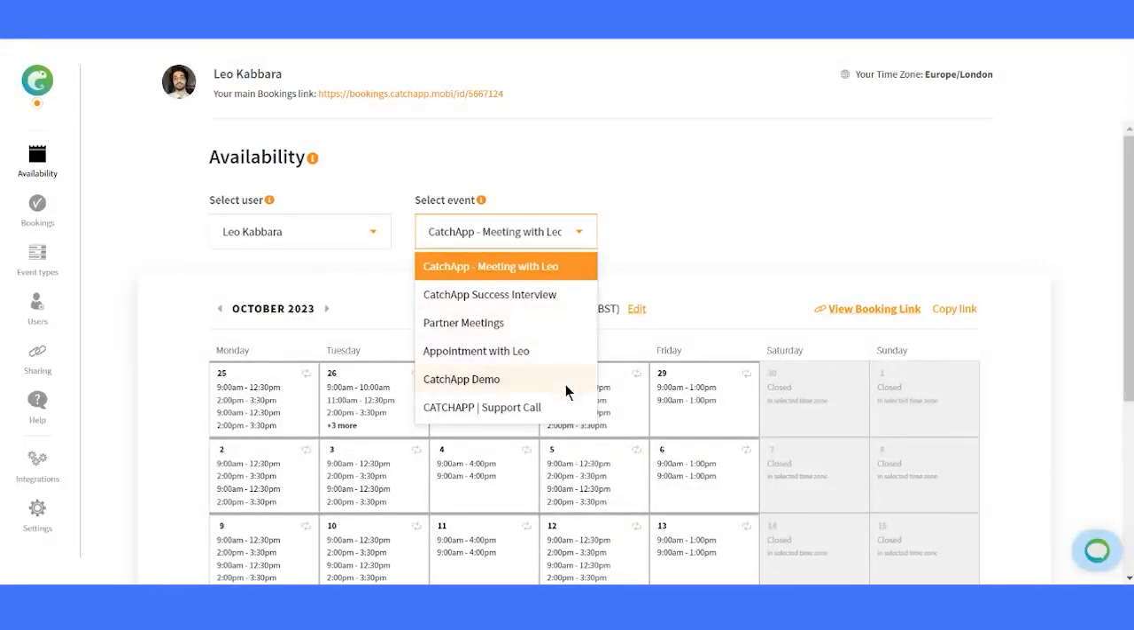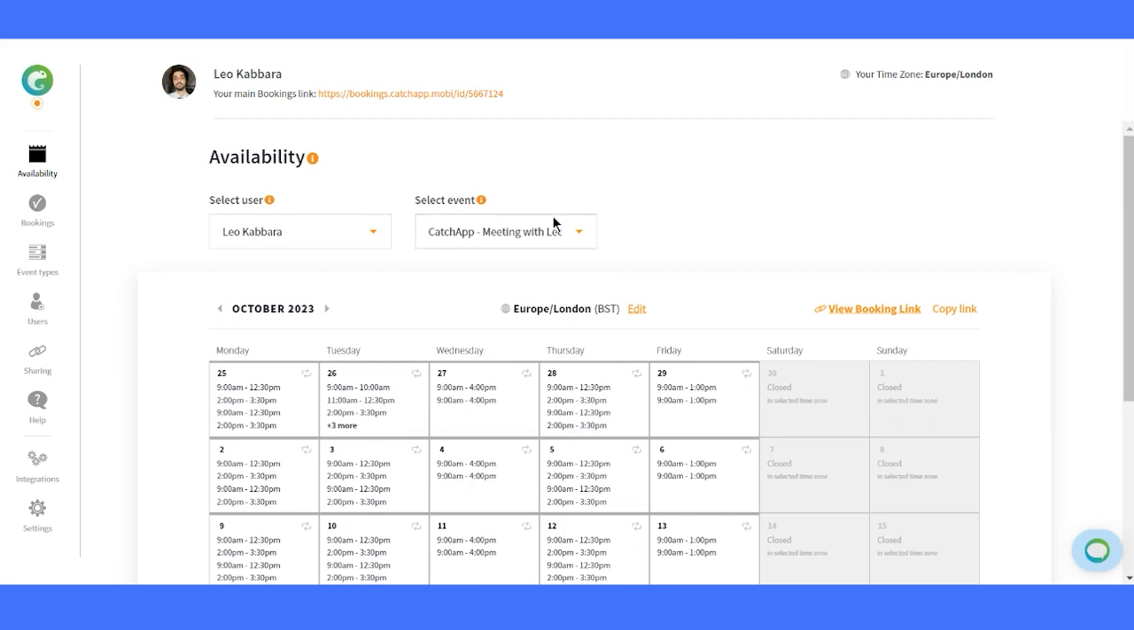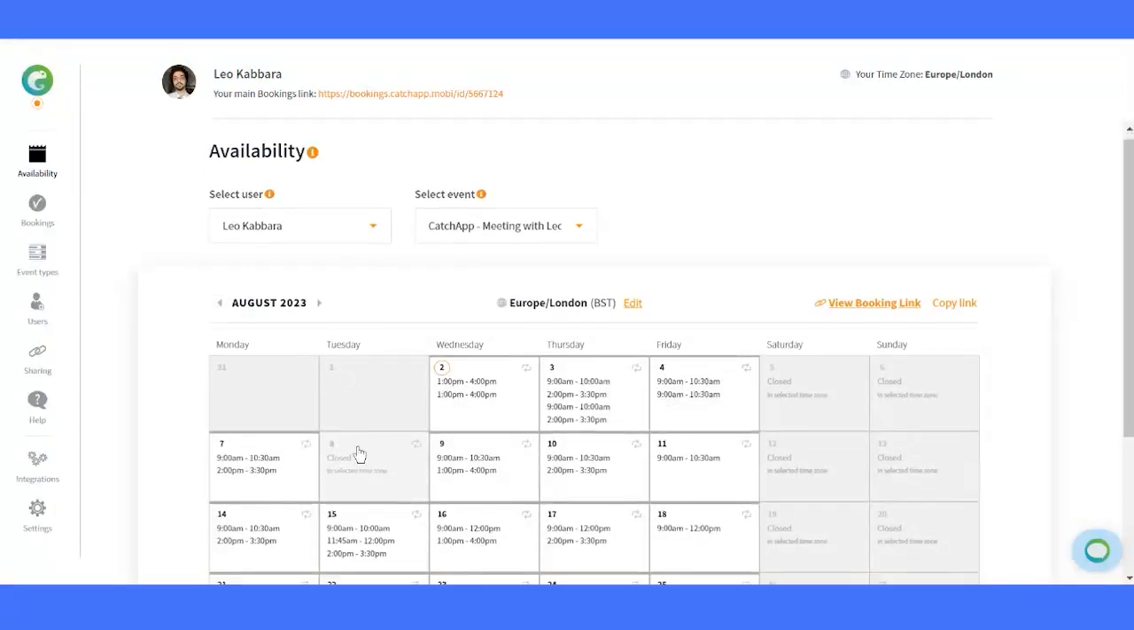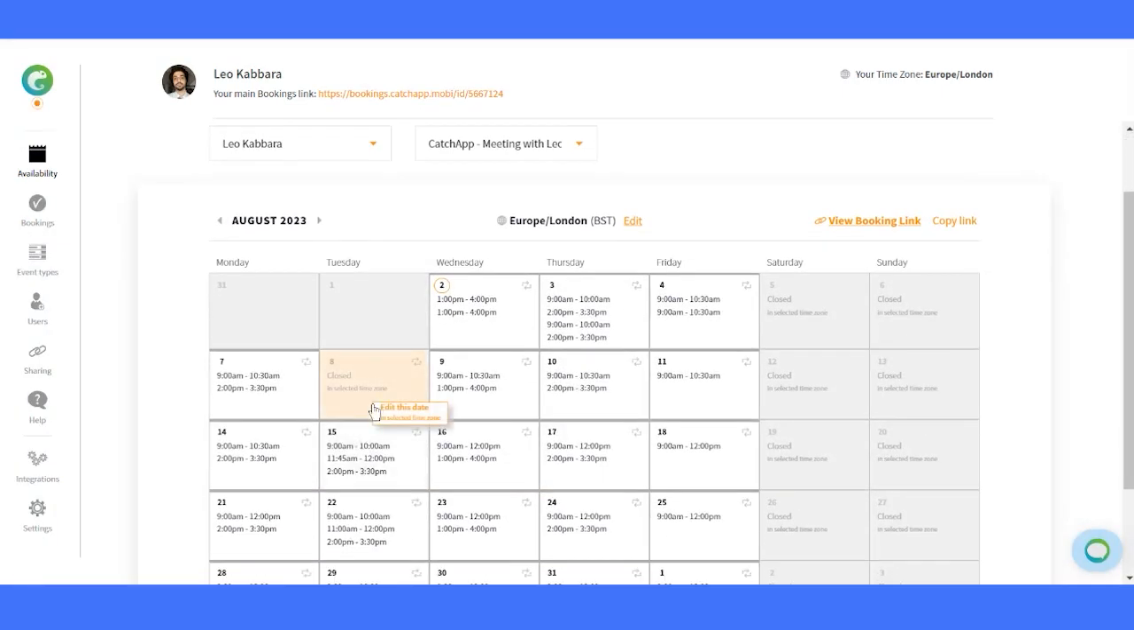Want to see availability for a specific event type? Just choose it from the Event options. That way, any changes you make here will only apply to that particular event. Let's take a closer look at one of the days.